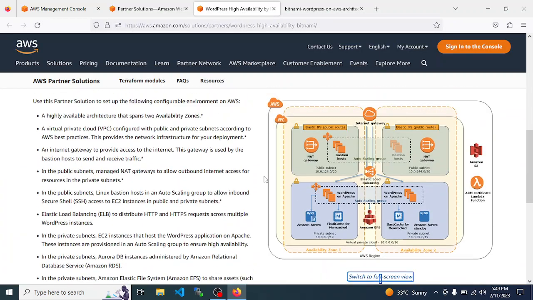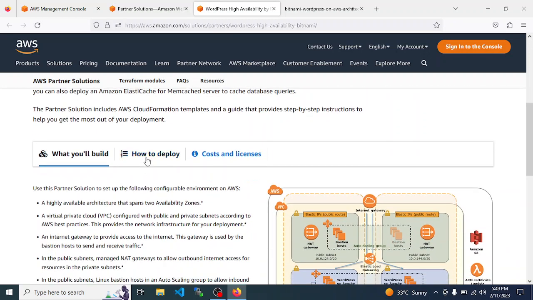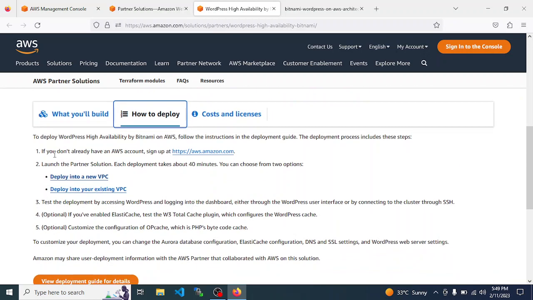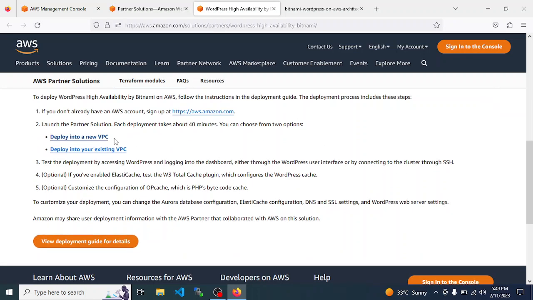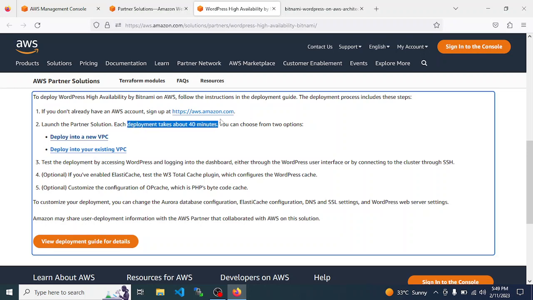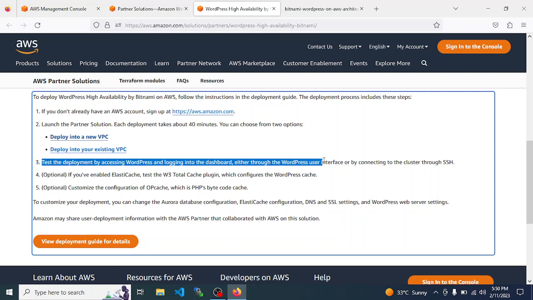Going back to our page, on the next page we can see how to deploy. There are options: if we have already created a VPC, we can use the existing one, or a new VPC, either way we can create it. This deployment takes approximately 40 minutes. Once the deployment is done, we can test it by accessing WordPress and logging into the dashboard that we have seen in the last session, either through the WordPress user interface or by connecting through SSH.